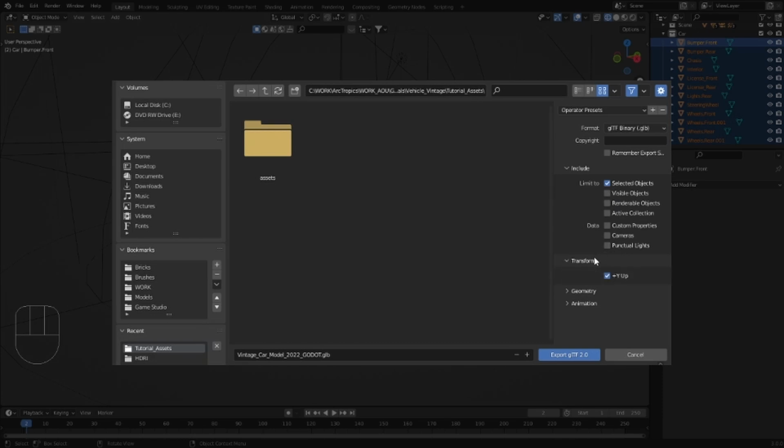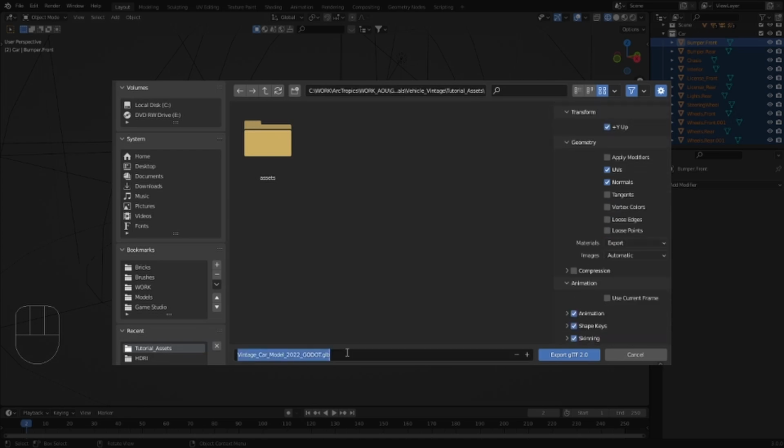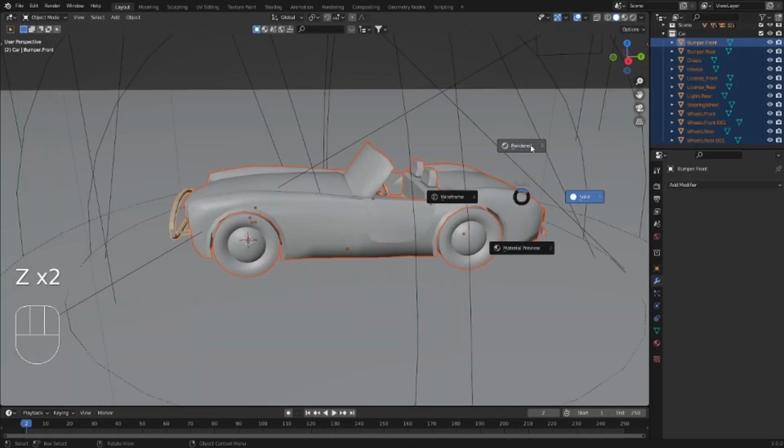Make sure that in the Transform section, Y up is checked. This is because in Godot Engine, the Y-axis is the up and down axis. In the geometry section, UV and normals should be checked and the rest should be unchecked. Give a file name and location and hit Export gLTF 2.0 button. Now we should have our Godot compatible model.